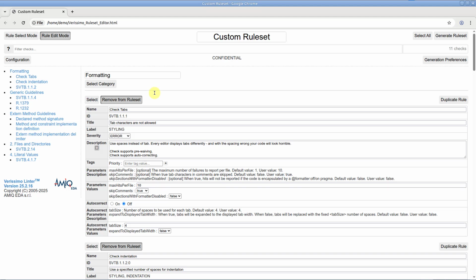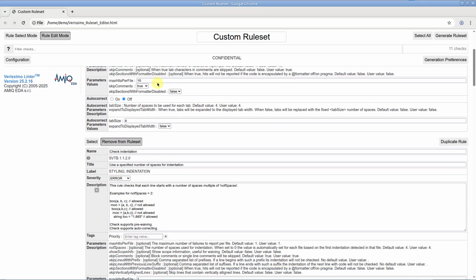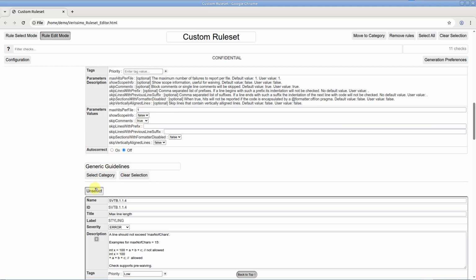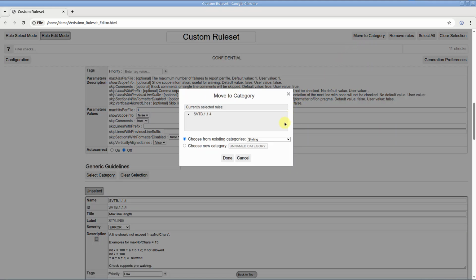For instance, to rename a category, simply click on its name and type in the new one. If you need to move additional rules into the newly renamed category, simply select one or more rules, click the Move to Category button, and then pick the target category from the list of existing categories.